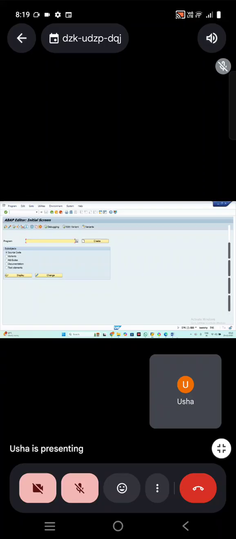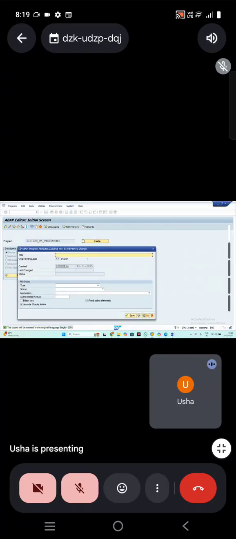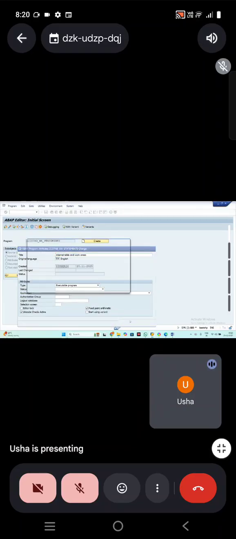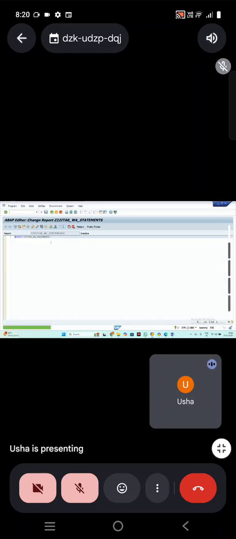SE38. Z22 itab and work area statements. Just click on create, internal table and work areas. Choose the type as executable. Click on save, local object. Then I'm first going to create the internal table. You can write comments like this, no problem.